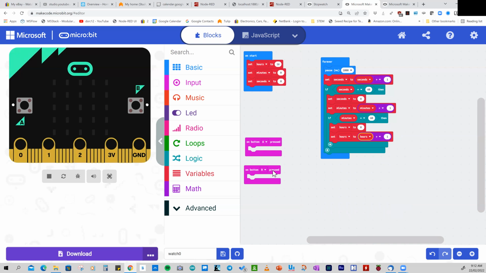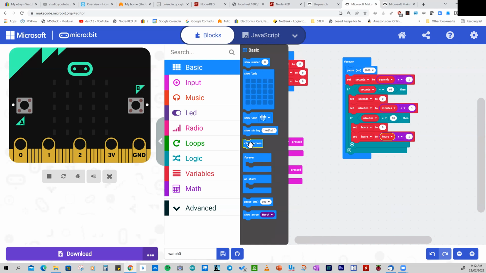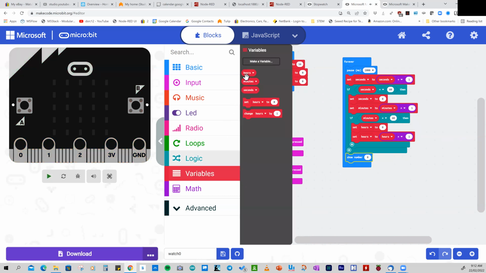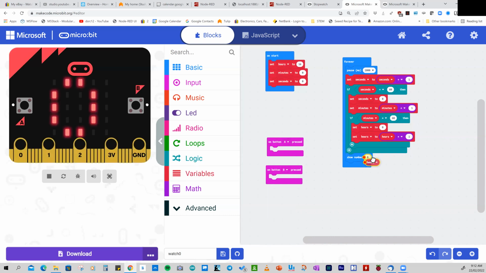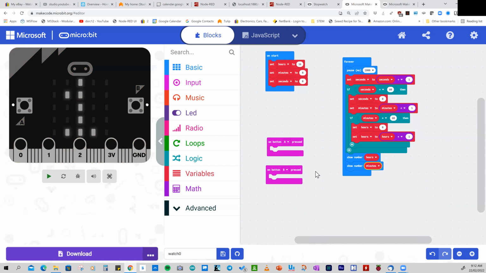And that's probably enough, I think, for the time being. But the only thing is we should be showing the time. So what we want to do is after we've done that arithmetic, we can go back and show numbers. So we grab show number. And the first number we're going to show is the variable hours. And that'll go onto our microbit's LED array. And we're going to duplicate that and show the minutes.